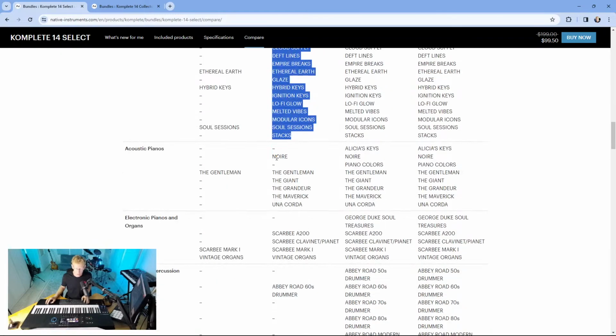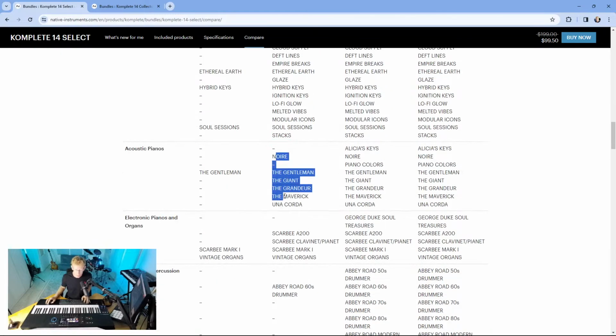And also the pianos. See how many pianos you get. The only one you don't get here is the Alicia Keys, which I actually love, and I can see what they're doing here. They're saying, okay, you want Alicia Keys. It really does sound great. So definitely some cool stuff here.